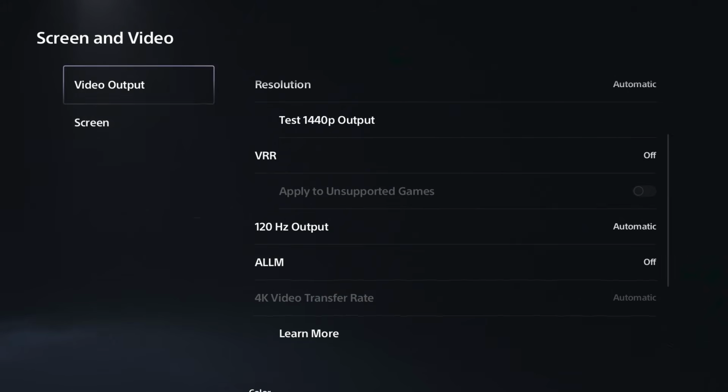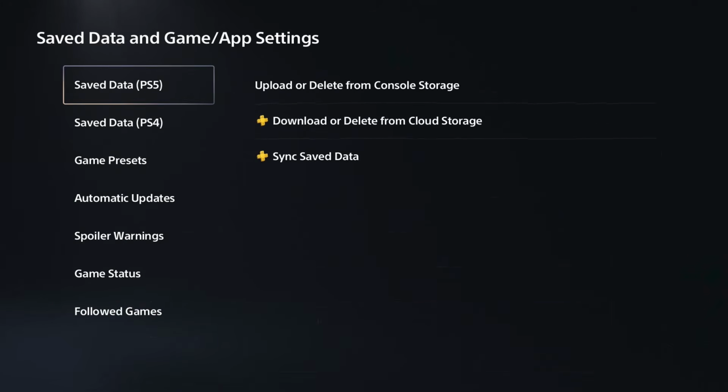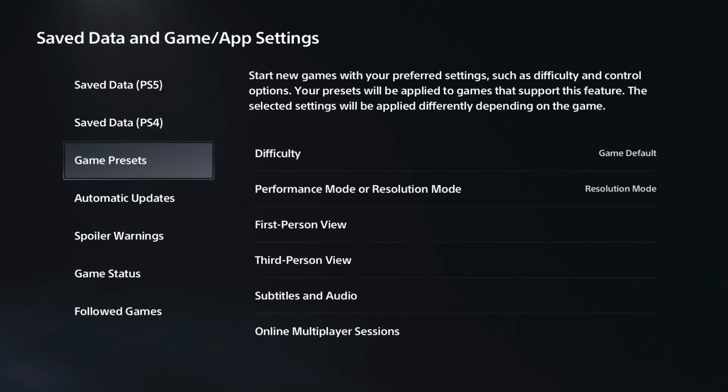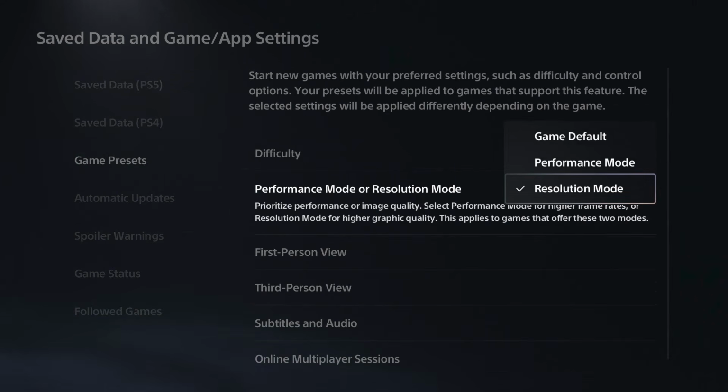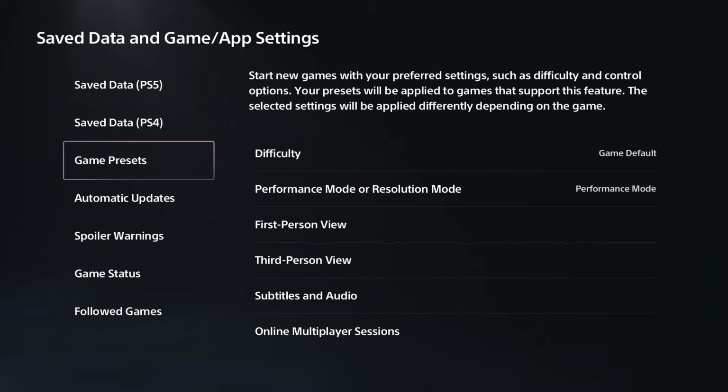Now we're going to go back, and from here, we're going to go down and go to Save Data and Game/App Settings. And under Game Presets, you want to turn on Performance Mode rather than Resolution Mode. This is going to ensure for all the games you play, it's always going to prioritize higher frame rates.